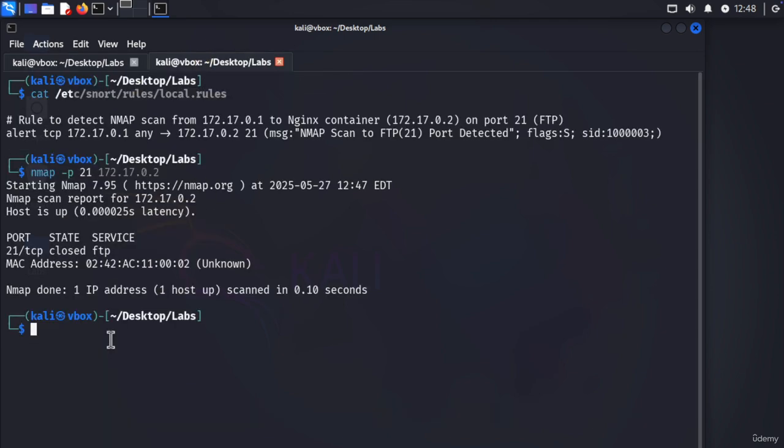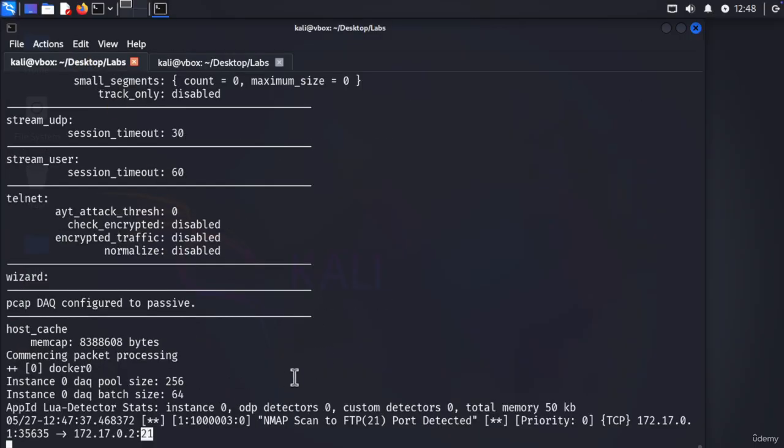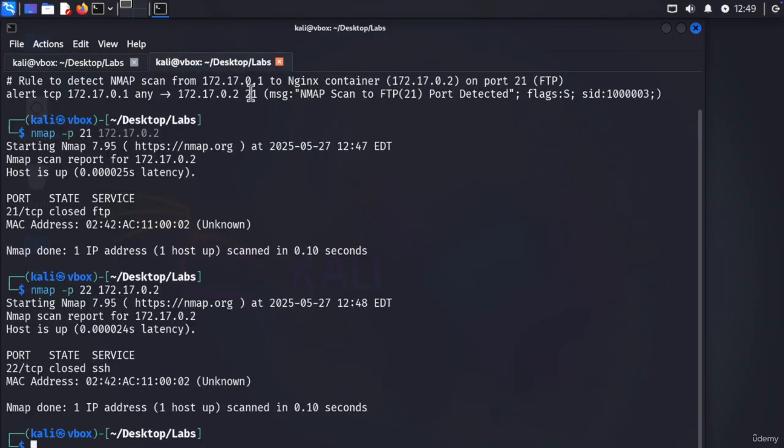Now, just to be clear, this rule won't be triggered if we are doing a port scan of any other port. For example, let's do it for port 22. Sometimes you have to wait for a couple of seconds, but yeah, this is enough. As you see, there is nothing. So it will only work for port 21 because that's what you have defined in your rule. Okay, so let me clear the screen.